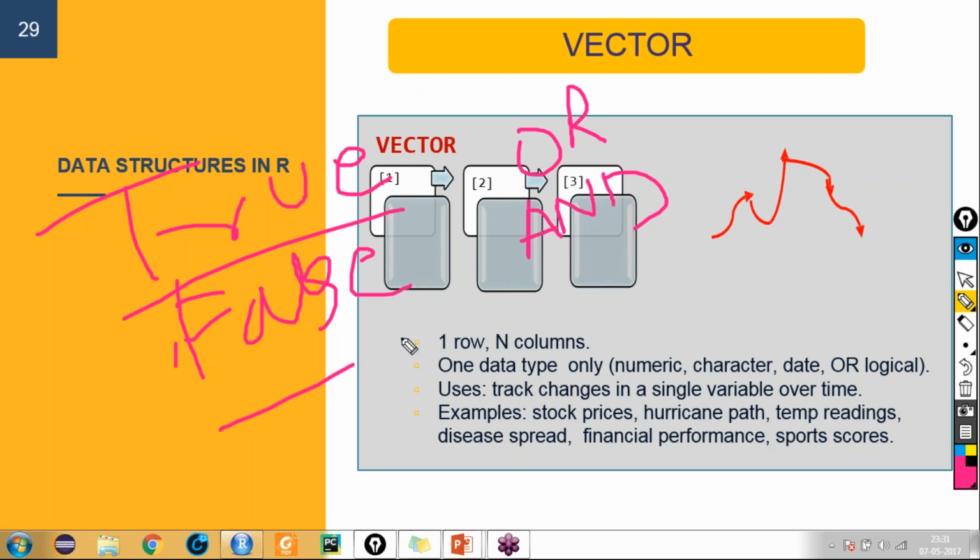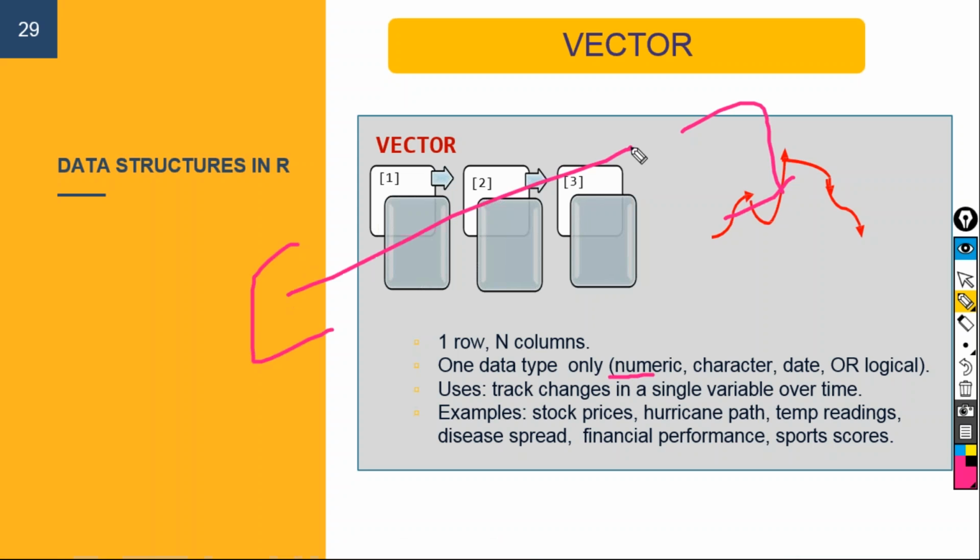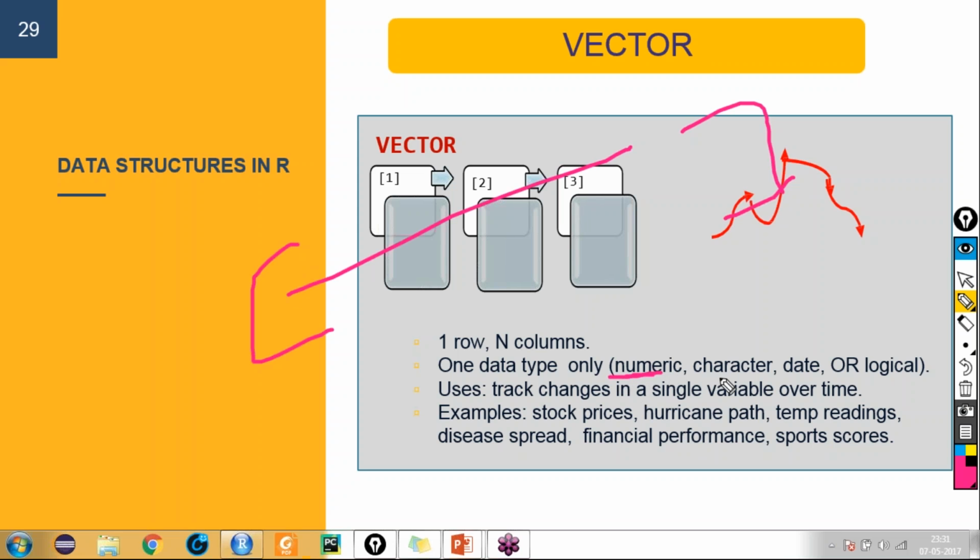Okay, so we have cleared this: one row, n columns, and only one data type. What does that mean? That means a vector can handle only one data type. Either it can be numeric, that means all the elements of a vector should be numeric, or character, or date, or logical. It cannot be like some are numeric and others are character, right? So a mixture cannot be done here. Vectors cannot have mixtures. It should have only one type. I feel this is clear.